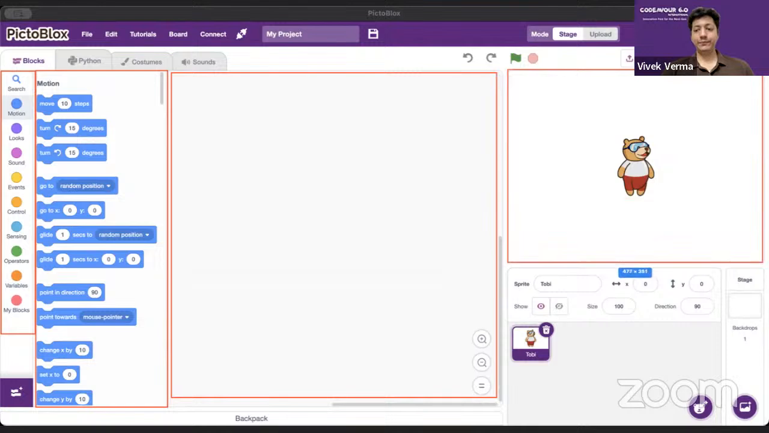At your right, we have the Toby, where there is a stage where the execution of the code will take place. So let's say if I have a code in which I have to move Toby, the execution will be seen here on the stage itself.